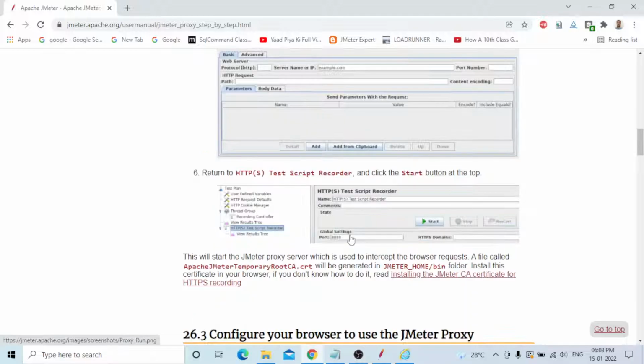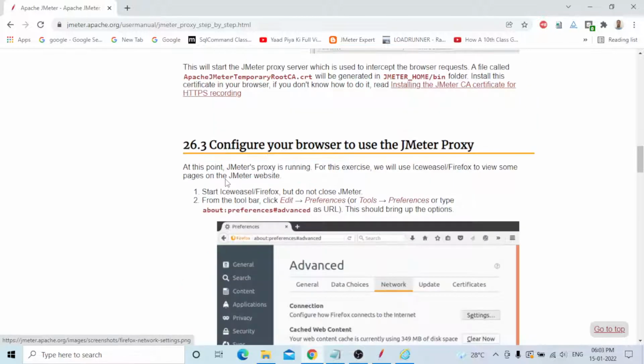You can see the global settings, by default port 8888 is available, but you can provide any separate port number also. And configuring your browser: in version 4.0, Chrome, IE, Firefox, all the browsers are available, with the settings you need to make. But in the latest version only Firefox is provided. It's configuring your browser to use the JMeter proxy.